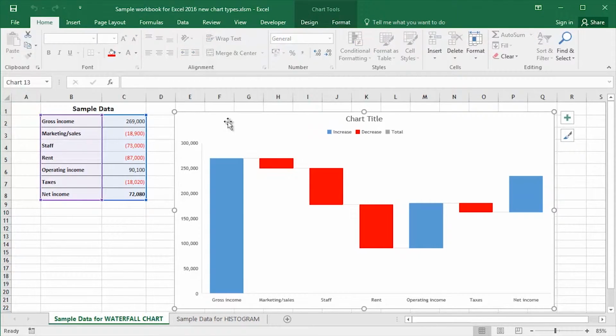This waterfall chart takes an initial value, in this particular case it's the gross income. This gross income is affected by various data points. We've got marketing and sales staff rent, for example. They are negative inputs effectively, which gives us this subtotal of our operating profit that is further affected by one more negative data point, and that's the taxes here, which finally gives us a net income.